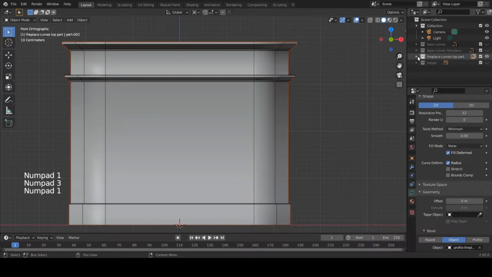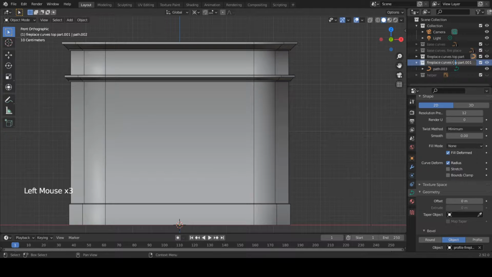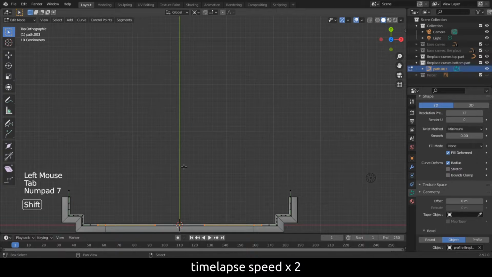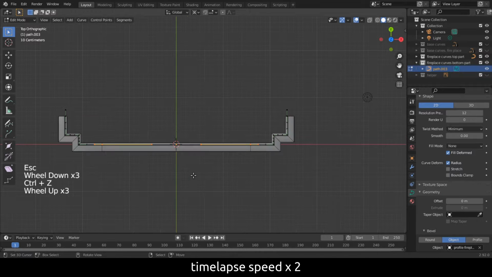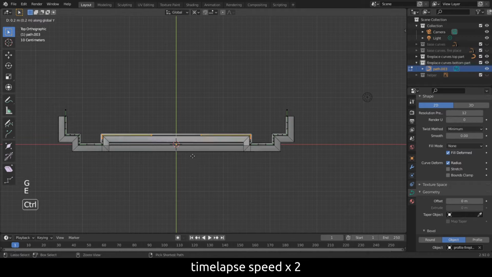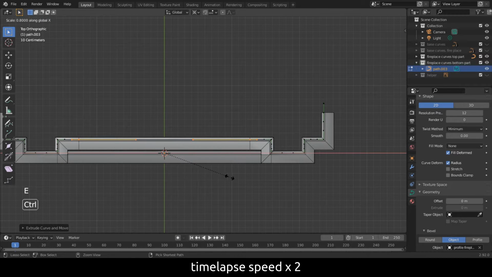Duplicate the collection and rename it. Curves have this cool trick. Select the inner handles of the profile and extrude. You can constrain to an axis. This saves you a lot of time. It's like magic. Model the inset and don't worry about the duplicates. We will fix this later in part 2.